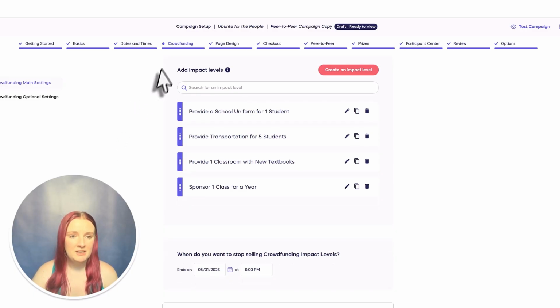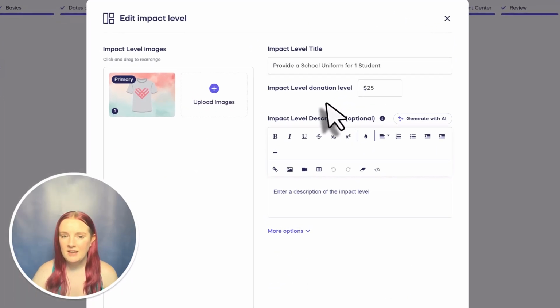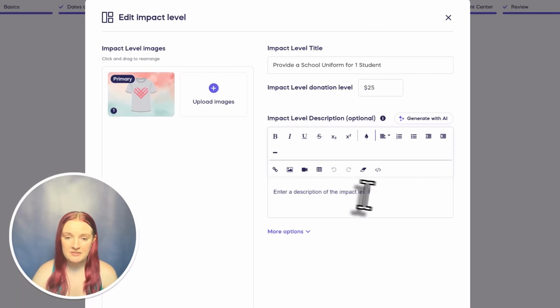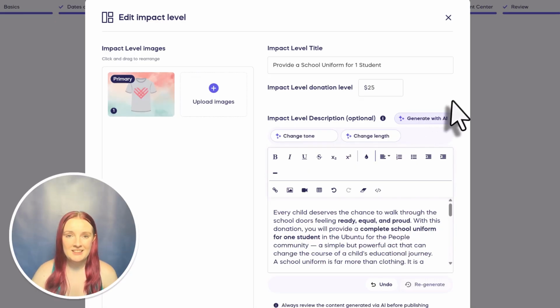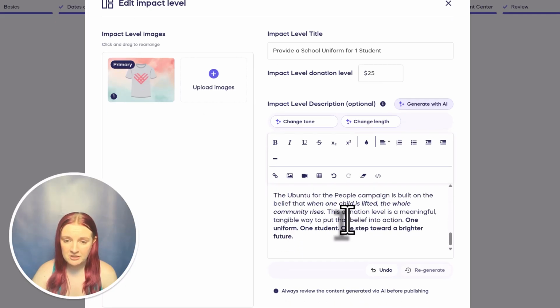So I am in crowdfunding in campaign setup. I have found my impact levels and I'm going to update this one right here. So in this example, I don't have a description entered at all. And when that happens, you will see a button that says Generate with AI. So I'm going to click on that. And then with just a click of a button, we have an item description. It's already formatted very professionally.